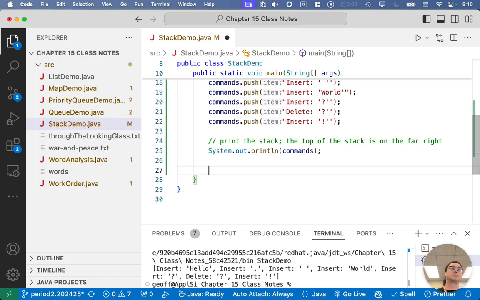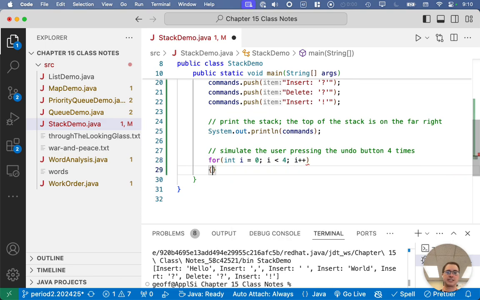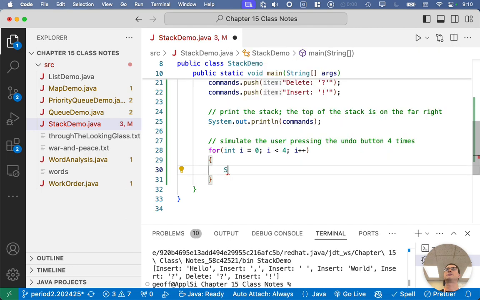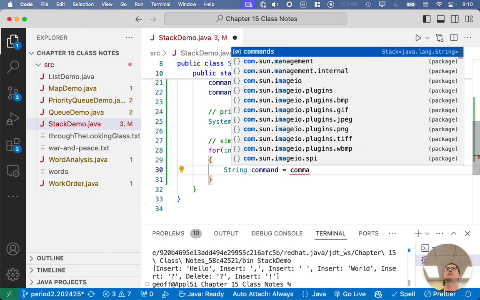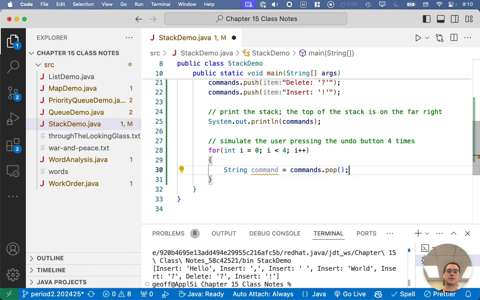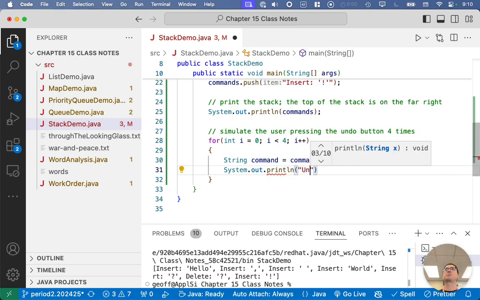All right, let's simulate the user pressing the undo button four times. So for int i equals 0, i is less than 4, i plus plus, all that goodness. And then we'll call pop. So commands.pop. Pop returns the element at the top of the stack. We'll assign it to a variable, and then we'll print it out. We're not really undoing anything here, but I'll just print undo, and then the command that we're undoing.